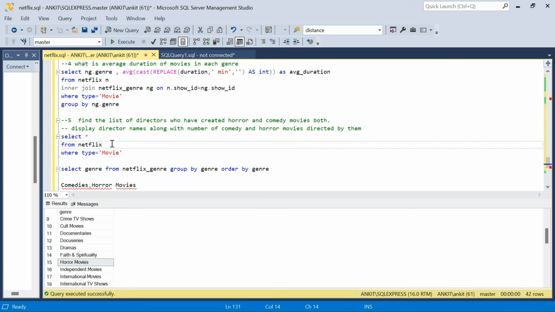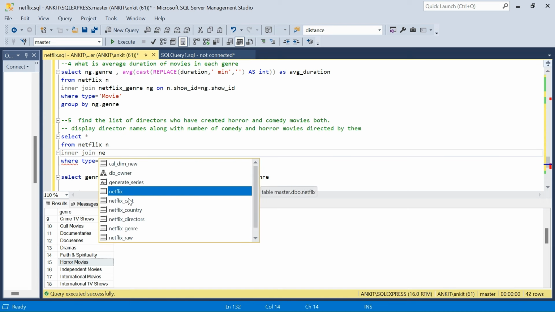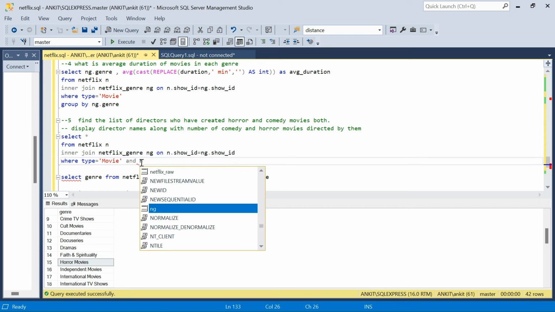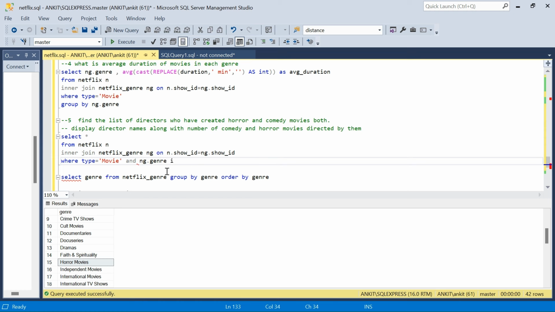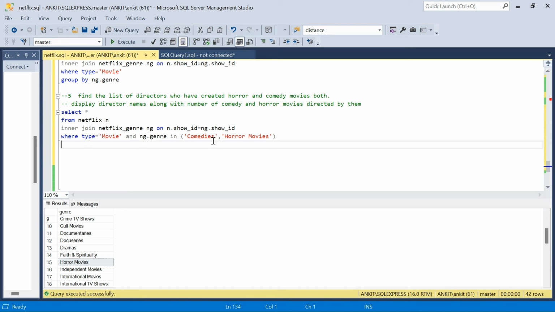So what I'll do again is join with the genre table. Join Netflix genre ng on n dot show id equal to ng dot show id. Okay, this is the first thing, and I'll say where type equal to movie and ng dot genre, I'm interested in only these two genres, so I'll put them in, comedies. So first of all, it will filter data only for horror movies and comedy movies. This is the first thing I needed, so I don't need this now. Okay, so this is the filter we are doing.